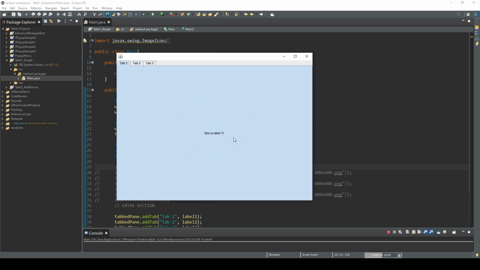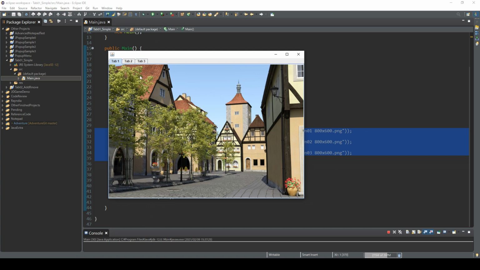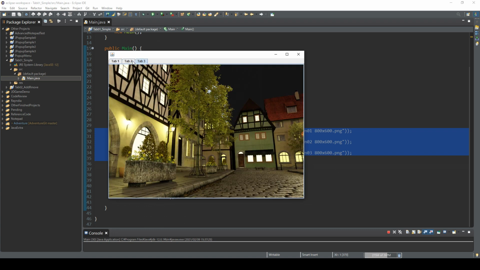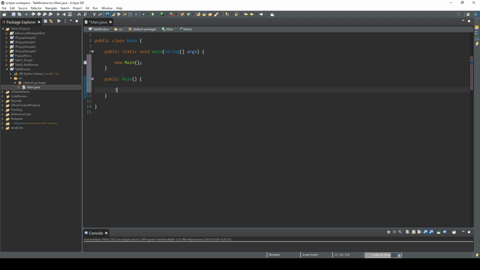For this one, I'm using JLabel and displaying a text, but you can display other stuff as well, like a button or a panel or a picture. Like this one, you can display different pictures on each tab. So yeah, let's start. First, JFrame window.